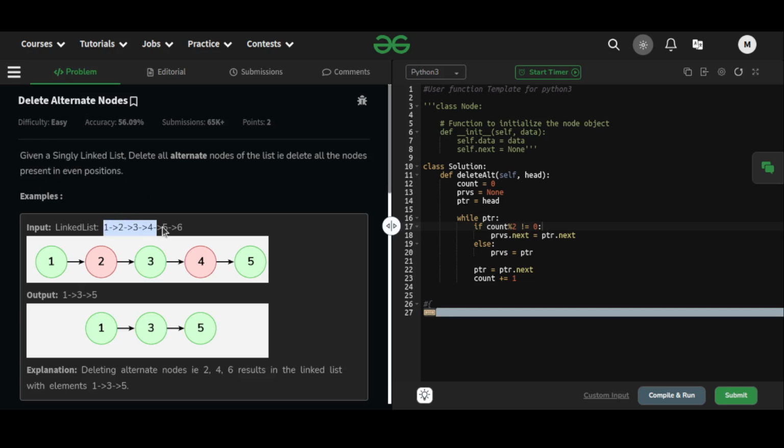So for instance, if this is the linked list which is given to us, after deletion of even position nodes, the linked list will look something like this. So that's about the problem statement, folks. Now let us discuss the solution of this problem.